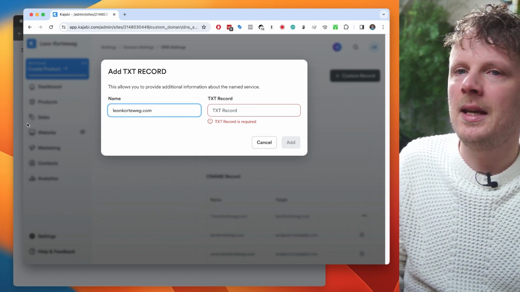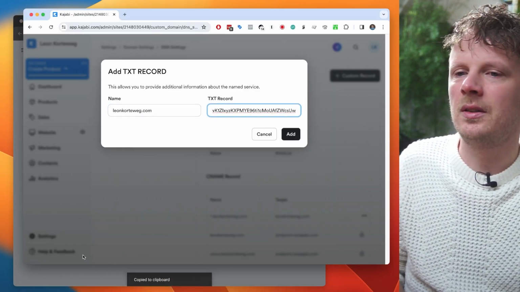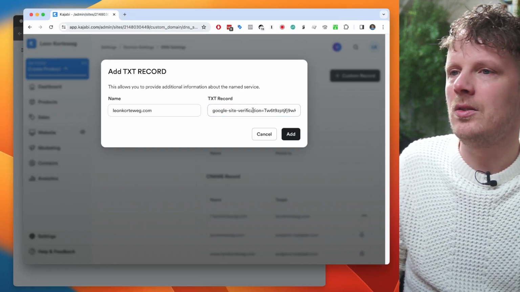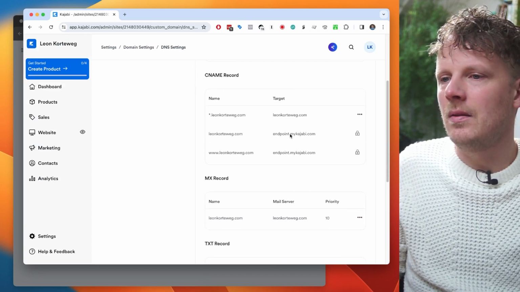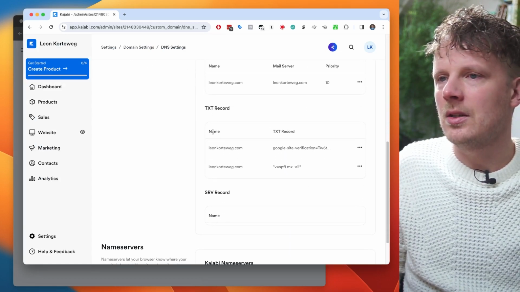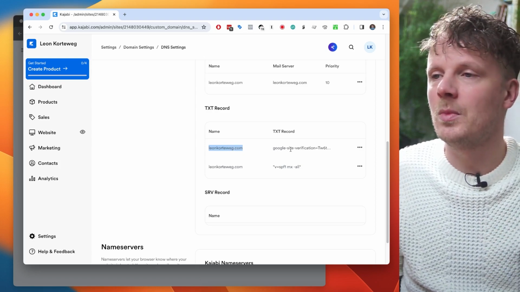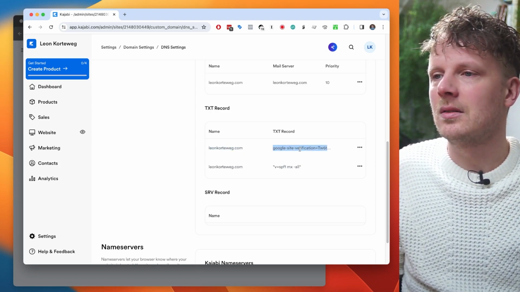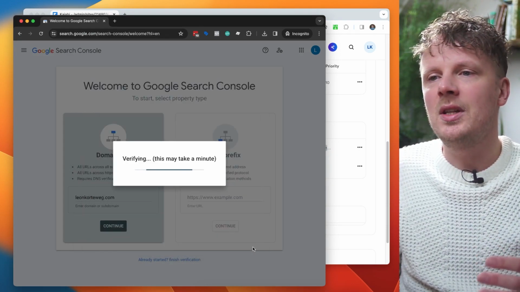So this is really the name, and the record is the contents of the text record, so I copy this part into the field. I'm gonna add this, and now let me check if this went right. Yeah, so I have a new text record with the name leonkortweg.com, which is my domain, and then the text record right here. So now I've made the change. Let me just try to verify to see if this works.